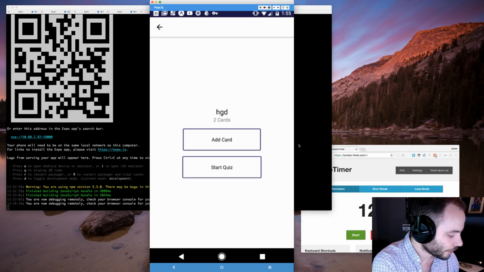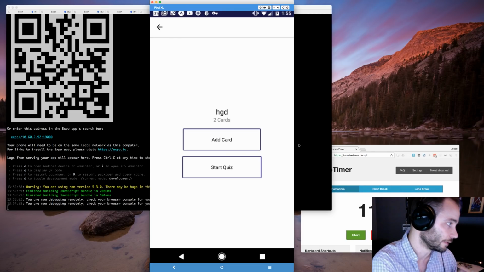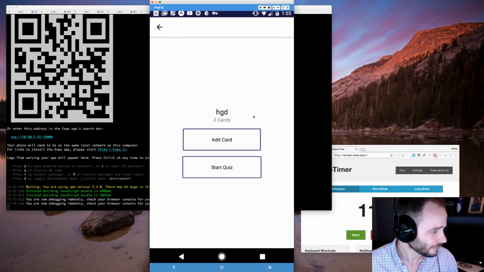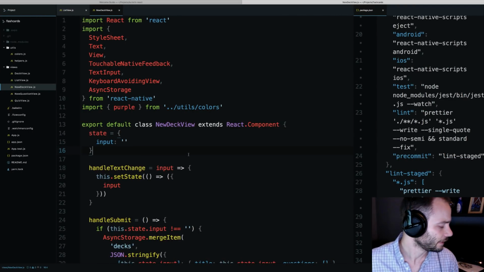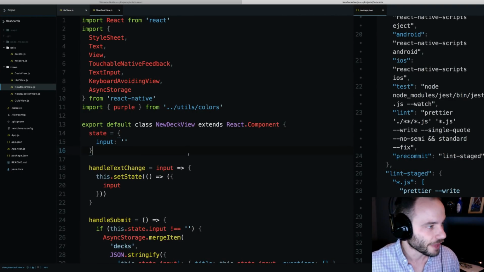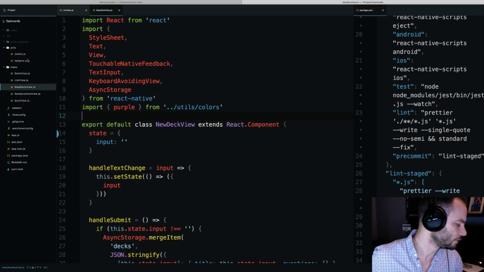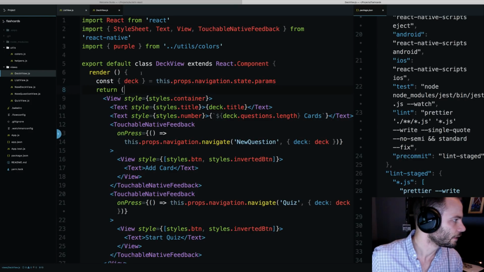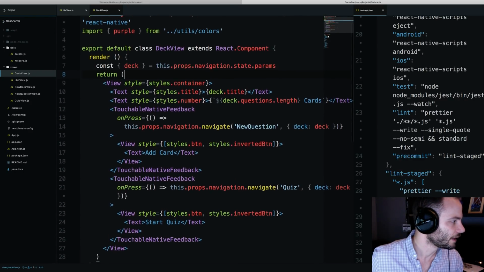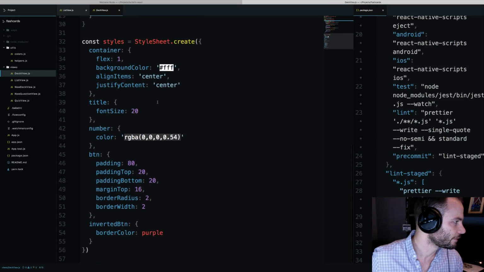So here's what I'd like to do. These buttons are way too big in proportion to the other text on the page, so the text inside the buttons as well as the title and everything. So let's just do some styling. And like I said, in React Native, the styling's not that different, but it is a little bit odd to get used to, with unitless styling. Okay, so where are we at? We're at deck view.